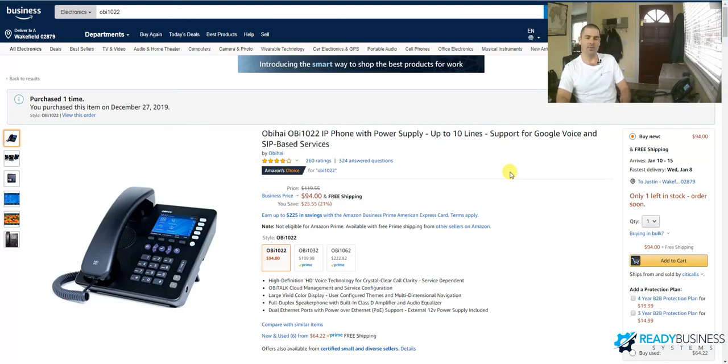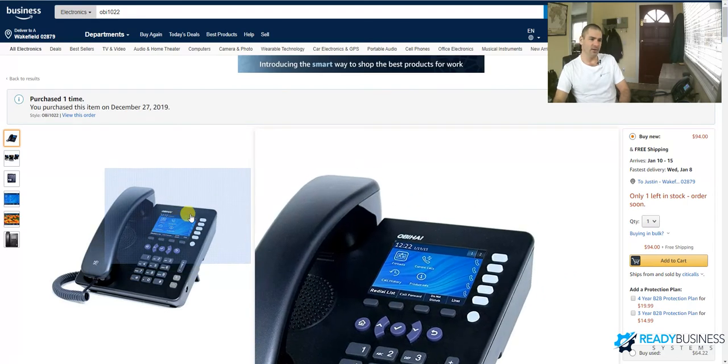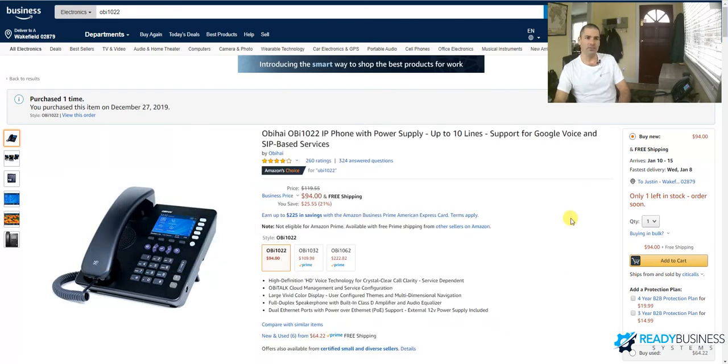So then I went to my router itself, plugged it in. I could not get the phone to connect to Google Voice. It would show it on the display here, but it wouldn't dial out. And I was getting an error code with that.